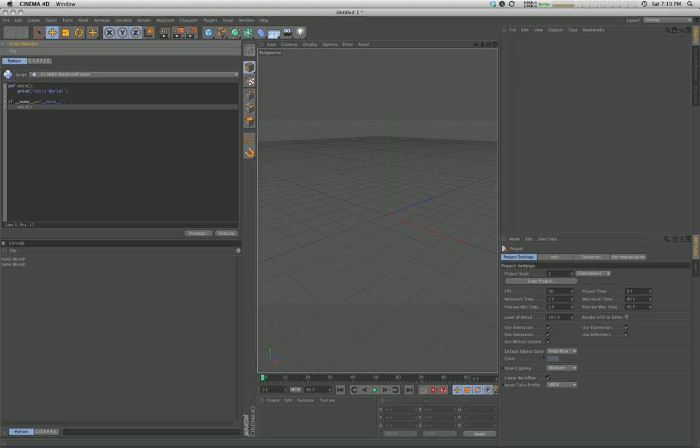So far we've just been editing here, working in the editor, sending stuff to the console, and we're really not interacting with Cinema at all. In the next video, we're going to start doing that. I'm going to show you how to start talking to Cinema and introduce some of the functions that it gives you, and we'll go from there.